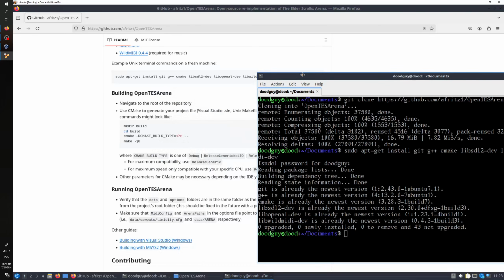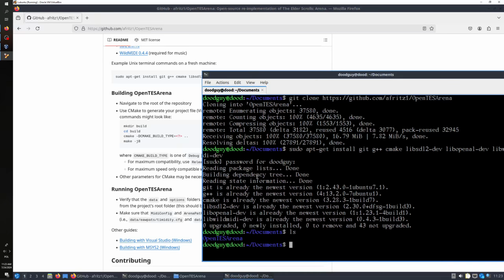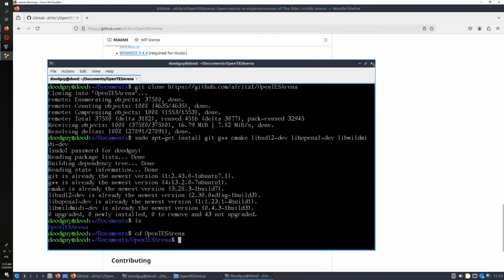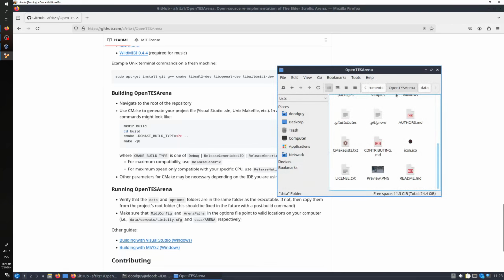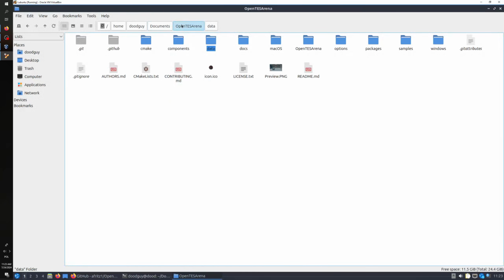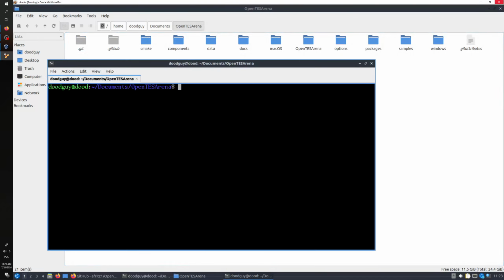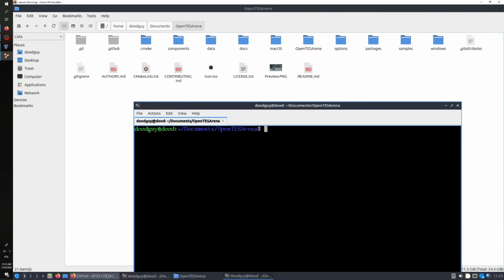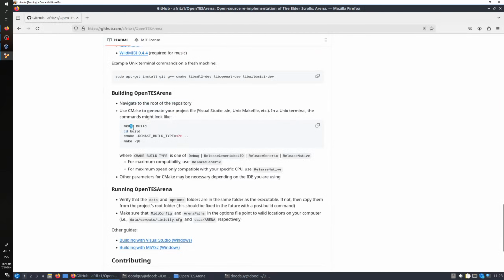And now that we're here, we can do CD, the Elder Scrolls Arena, or once again, if you don't like typing in commands, just go, if you're in the documents, go here, right click, open in terminal. If you hate typing in commands, you can do that. Okay, now, this time, ignore these two. You don't really need them. But pay attention for here. Pay attention for you.